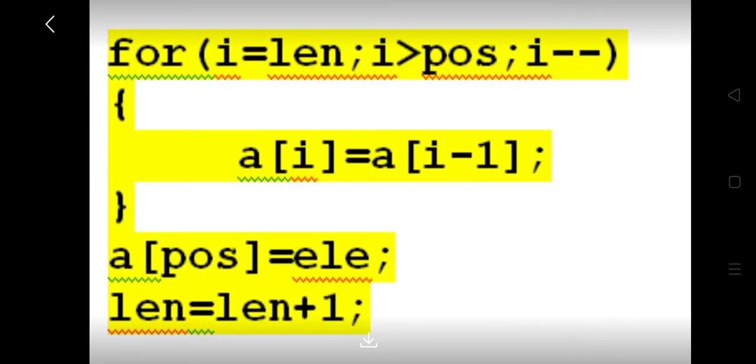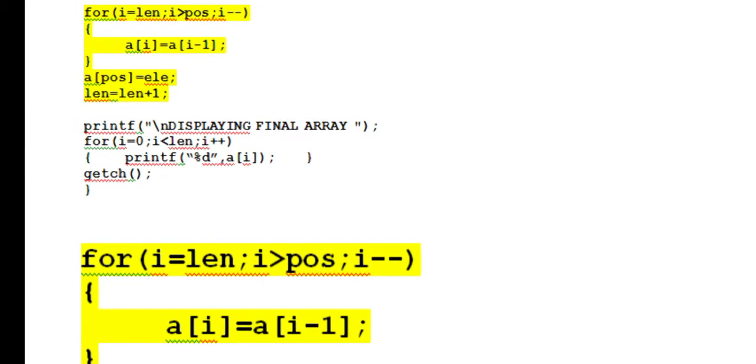Now if we observe the highlighted section, we can see that there is a for loop and there are two further statements which are inserting the element into a specific position and also incrementing the length. Now let's see how this logic works.